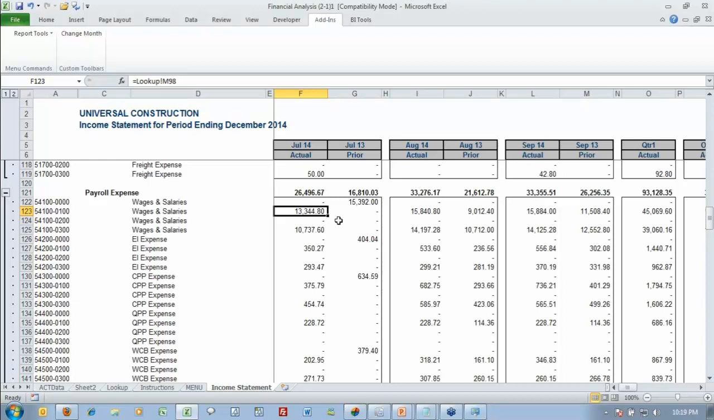So I've selected cell F123 here, $13,344. Now I'd like to drill down on it. First thing I need to do is have a look at my ribbon.